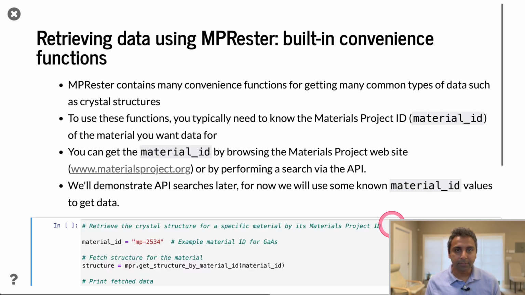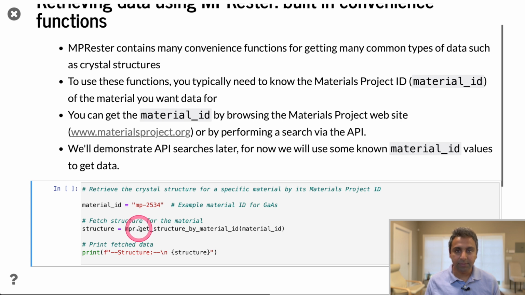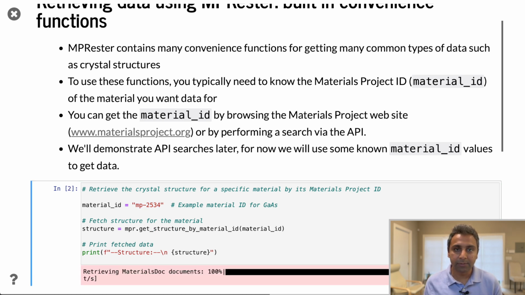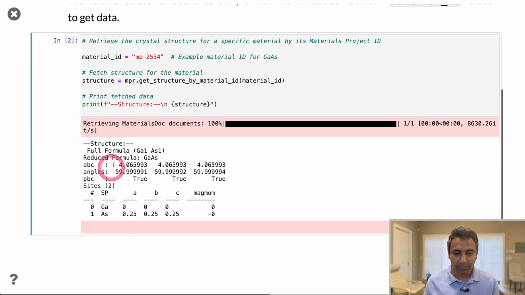Okay, so the first thing that we're going to do is to use the convenience function, which is getStructure by material ID. So here I've grabbed the material ID for gallium arsenide, and if I just provide the material ID to this convenience function, it's going to give me a crystal structure. And if you saw part 1 of the tutorial, you'll be very familiar with these pymatgen structure objects. But here we've gotten the lattice and the basis and the atomic coordinates for gallium arsenide.